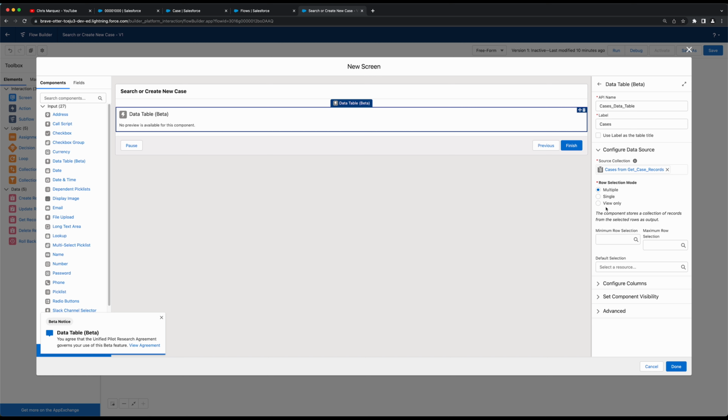So in this case, let's just say they can choose a single record. That's fine. We're not going to do much with it anyways. So we'll just keep that as is. Let's click on done.